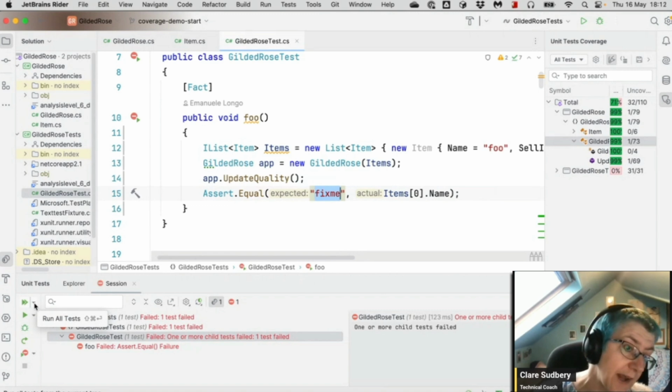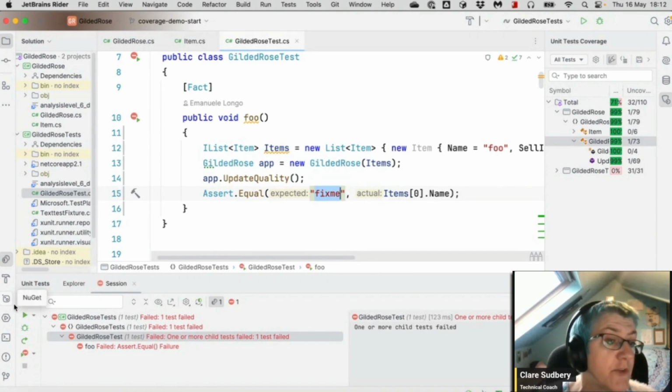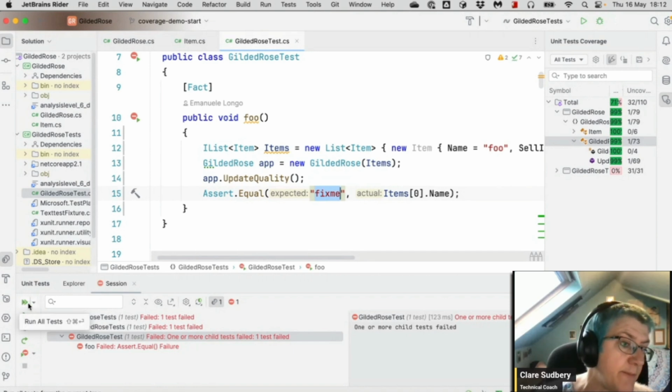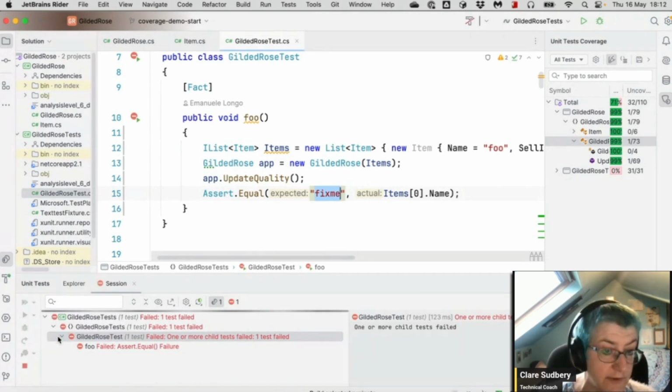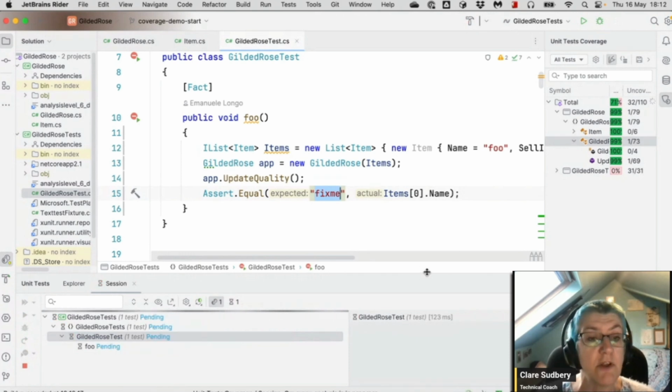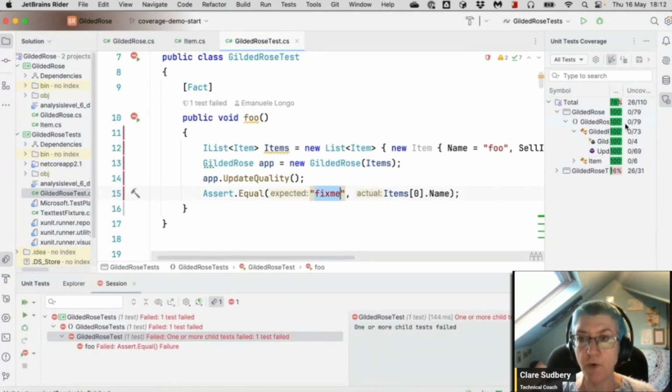So I'm at the bottom left of the screen and I've been clicking this green button here to run the tests. But this time I'm going to click the little down arrow to the right to get a little drop down, and I'm going to click cover all tests. What that does is it runs the tests and it generates coverage statistics. I've already got them up on screen because I already did this earlier.